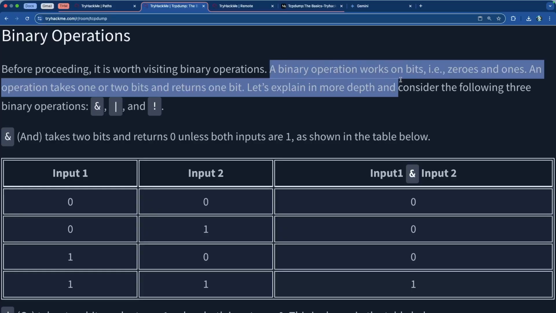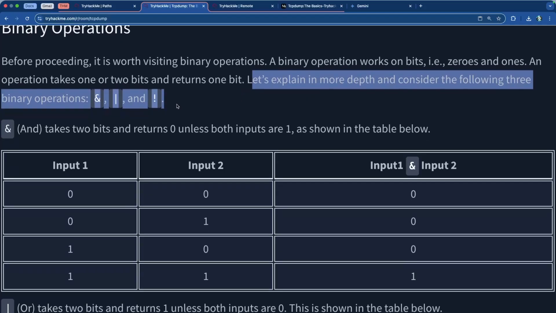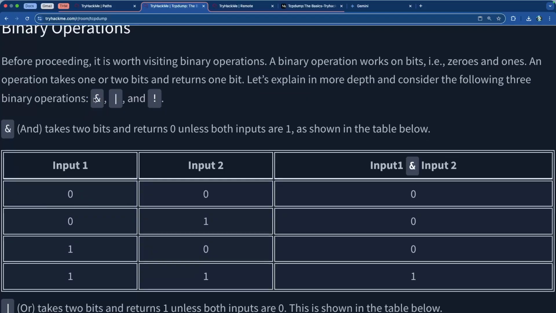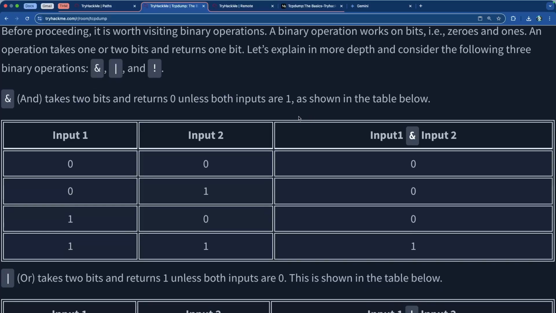A binary operation works on bits, meaning zeros and ones. An operation takes 1 or 2 bits and then returns 1 bit. Let's explain it more in depth and consider the following 3 binary operations: AND, the pipe, and then the exclamation mark. So AND, the ampersand, takes 2 bits and returns 0 unless both inputs are 1, as shown in the table below.